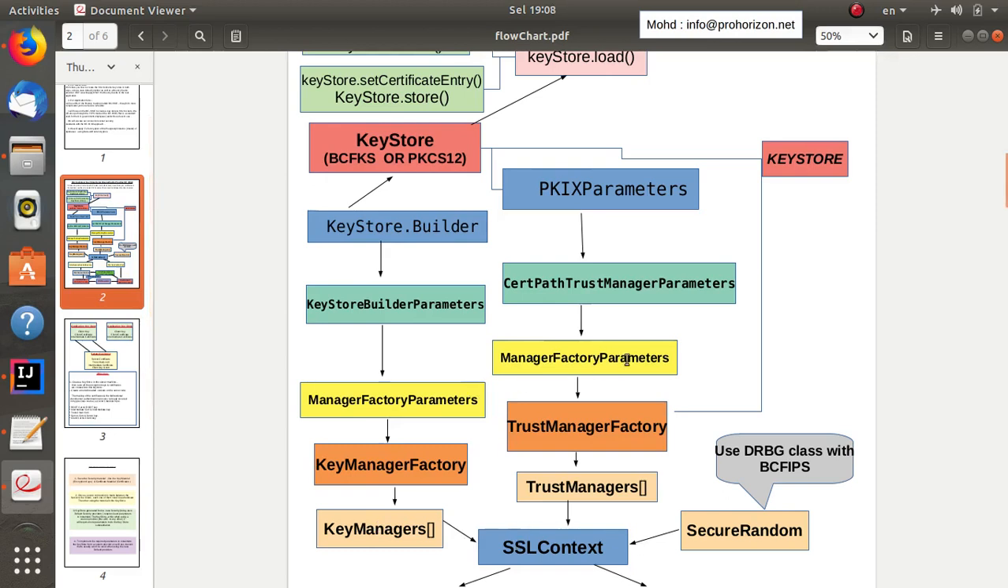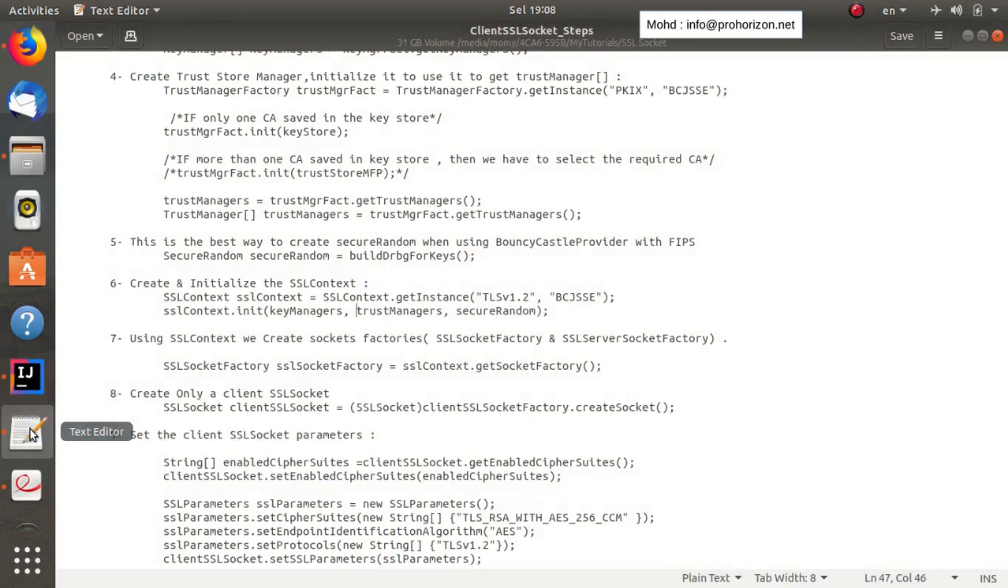And likewise, when we want to get the trust managers from the trust manager factory and initialize it, as we said in the presentation in the first video, the previous video, we said that if we have only one CA, we just need the Keystore.